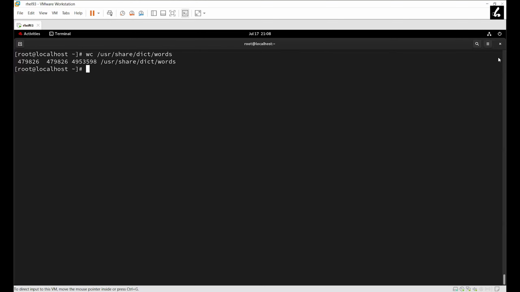So the wc command is all about what? Word count. Here you can see the number of lines and the number of words are the same. Is it possible? That's an interesting point. It is, if you write one word per line. And as you can see, it is a dictionary, and we have only one word per line. So that's why both the numbers are the same.